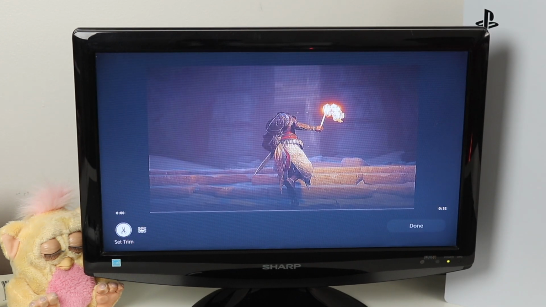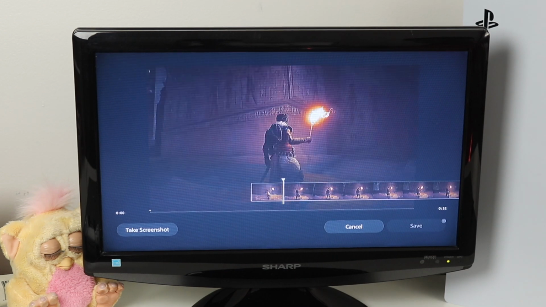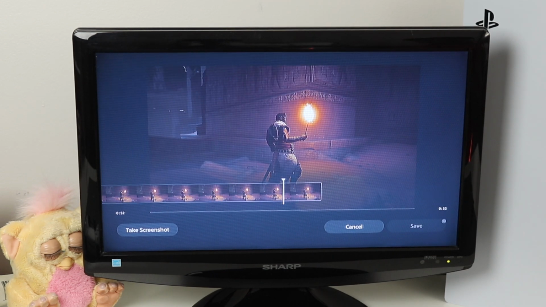So that's how to create a video with the PlayStation 5 and edit the video on the PS5 right through the system itself. If you have any questions, feel free to ask me in the comments.